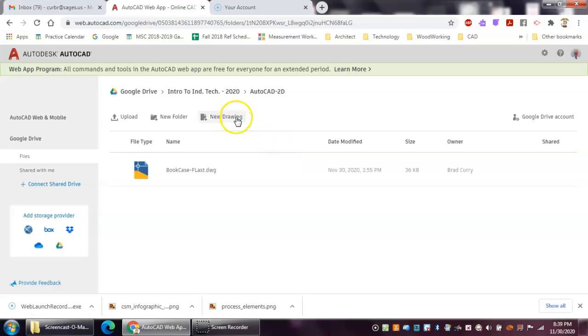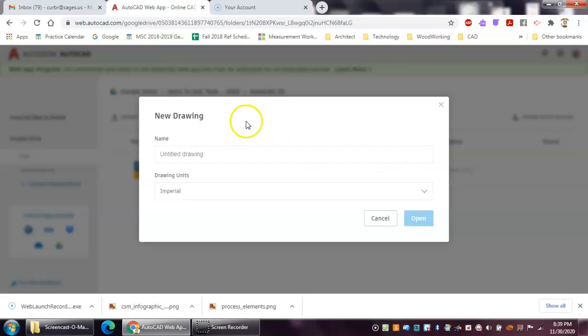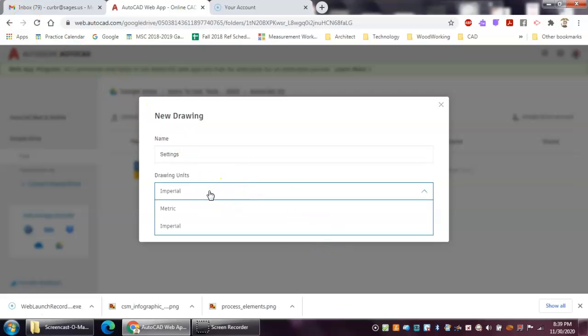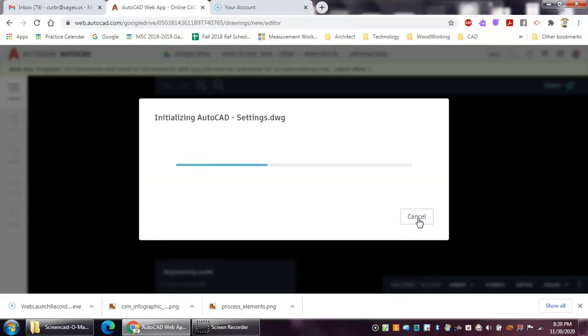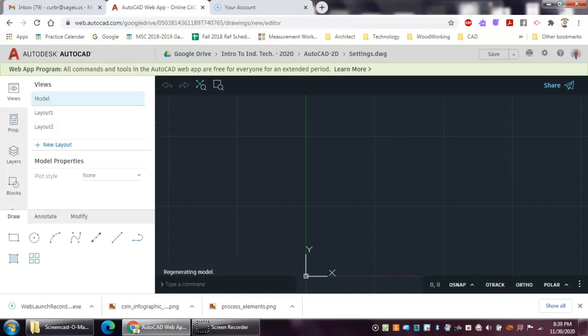And now I can go ahead and create a new drawing, and it's going to save this drawing in my drive folder. So I'm going to name this settings because we need to talk about and go through these settings. Notice the drawing units. I have two styles. I've got metric or imperial. We will always be using imperial, so make sure that that is selected and then hit open.